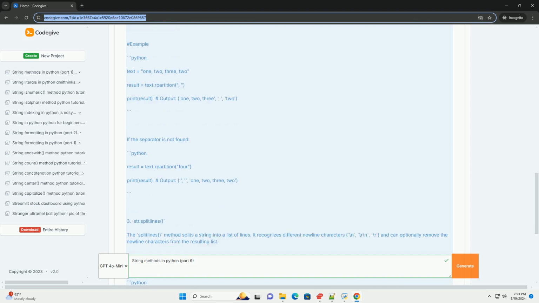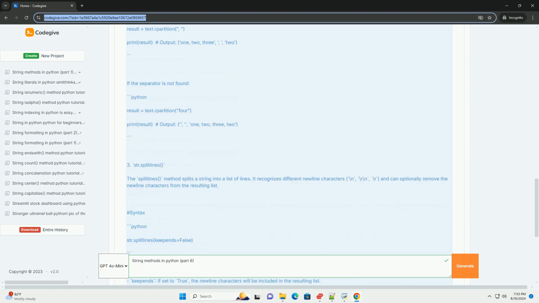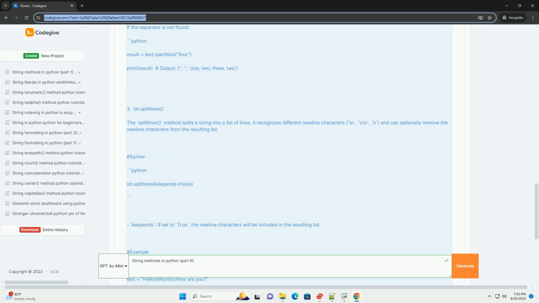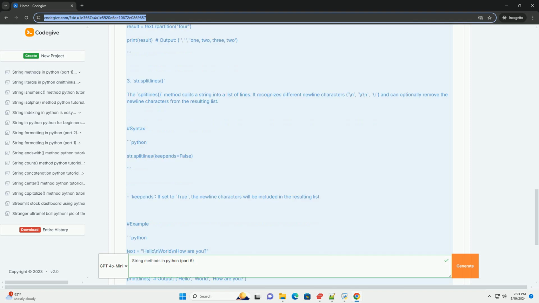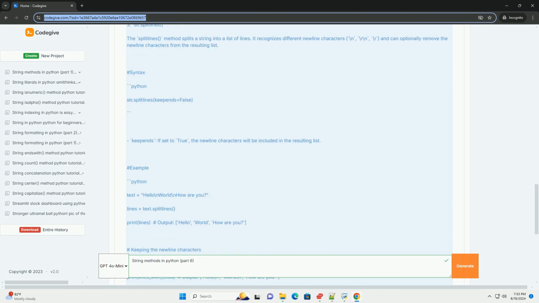str.splitlines. The splitlines method splits a string into a list of lines. It recognizes different newline characters and can optionally remove the newline characters from the resulting list. Syntax: Python str.splitlines(keepends=False). If keepends is set to True, the newline characters will be included in the resulting list.